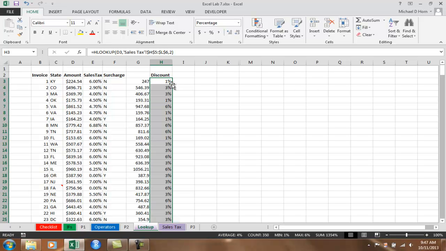So really what we should do, okay, so then you'd have to write another formula to take and apply that 1% against the total to get the true amount we should charge. All right?